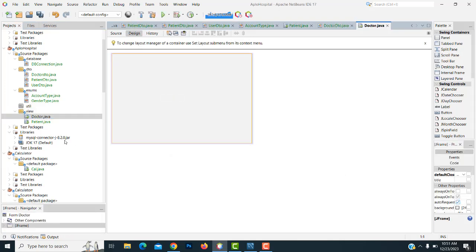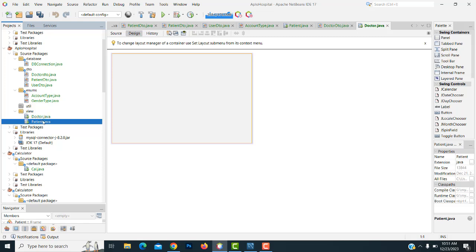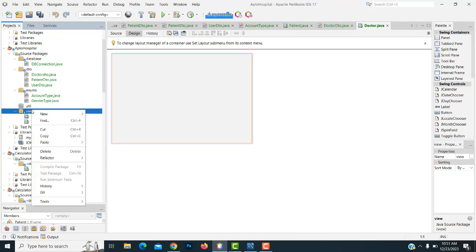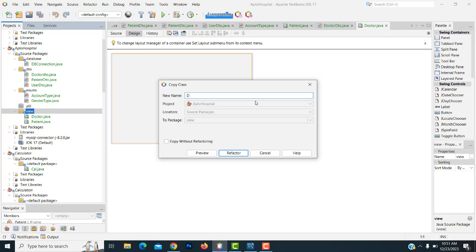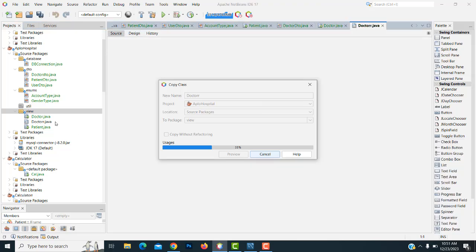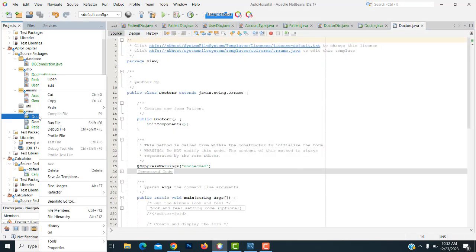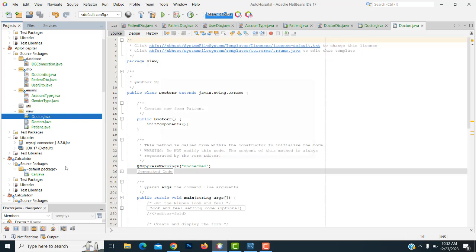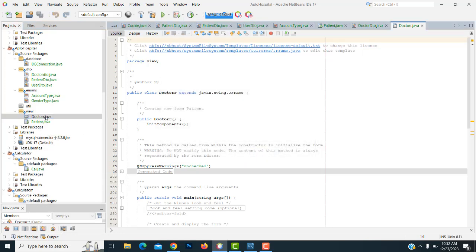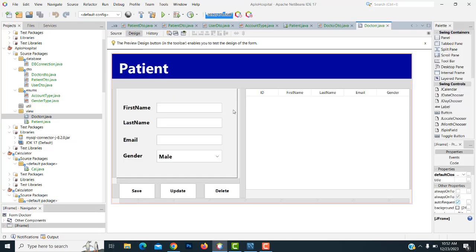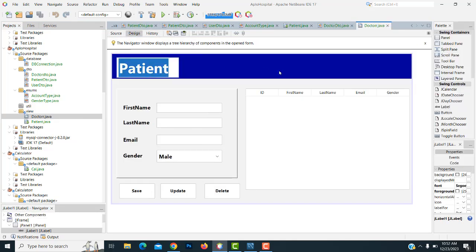Now what we're going to do is, instead of creating it, I just copy and paste it. Copy, paste, select the package, paste it, refactor copy. This one you have to change to doctor. You already created a Doctor, right? So I am going to delete this doctor package. If I safely delete, refactor, right? Otherwise, you have to change this one to doctor.